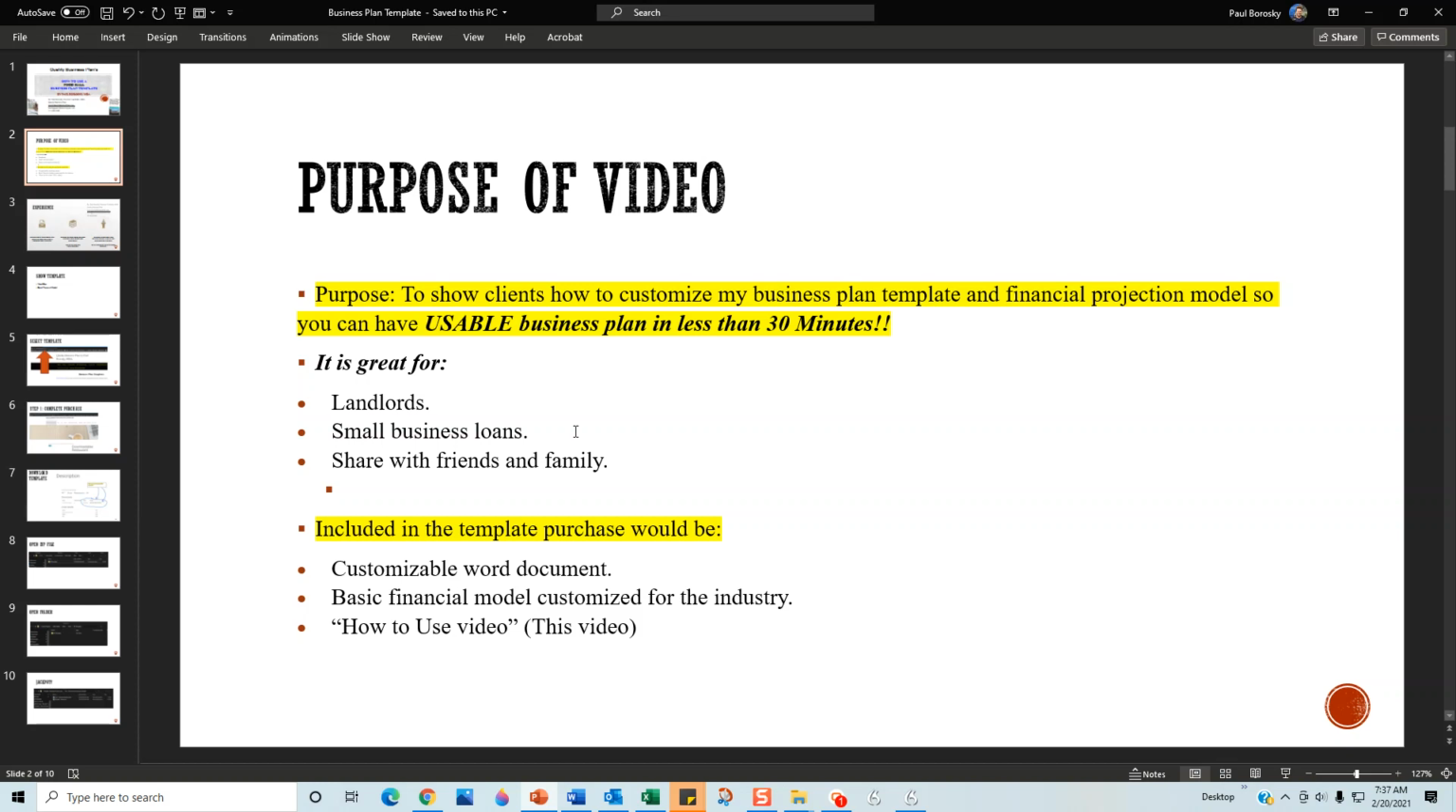All right, next is what is included in my template when you purchase it on my website, and it is the customizable Word document. So you're able to use the information that I provide for the business plan, change it to meet your needs, and also a basic financial model that you can, again, customize, put your own numbers in there, and see how it's going to impact your 12-month profit and loss and your 5-year projection.